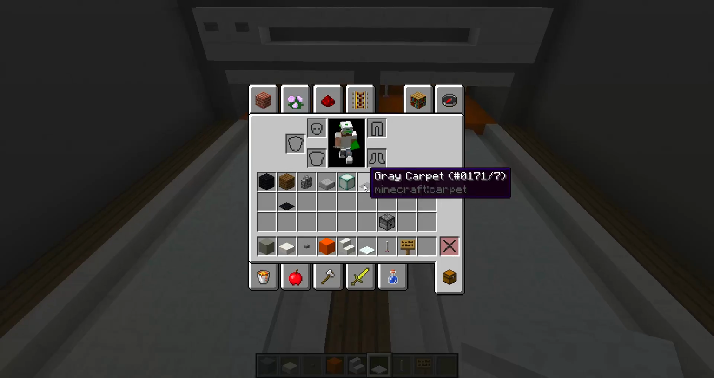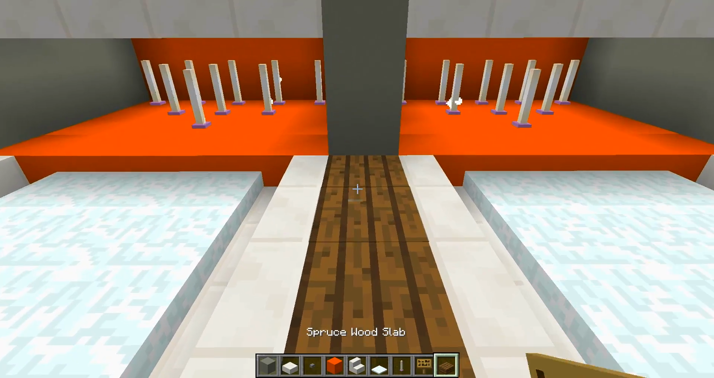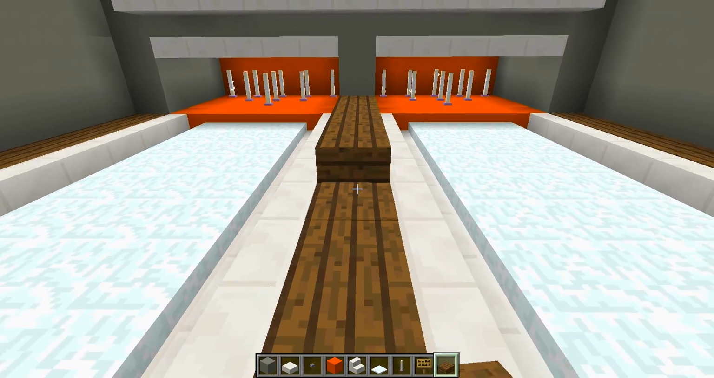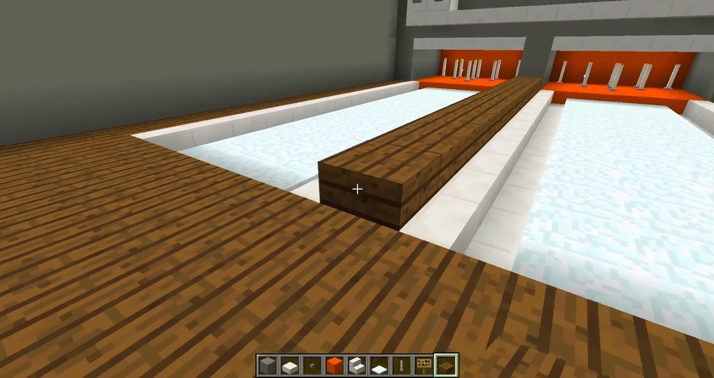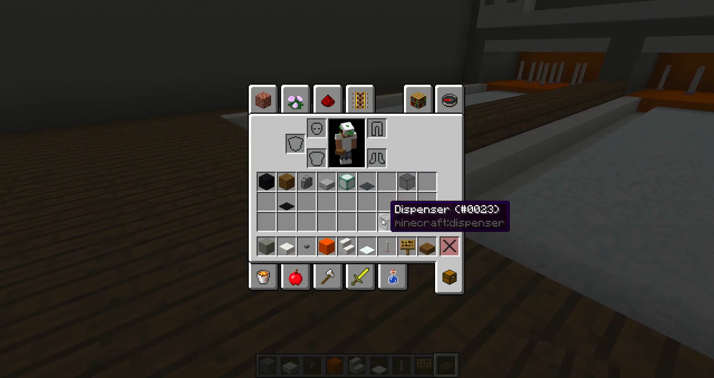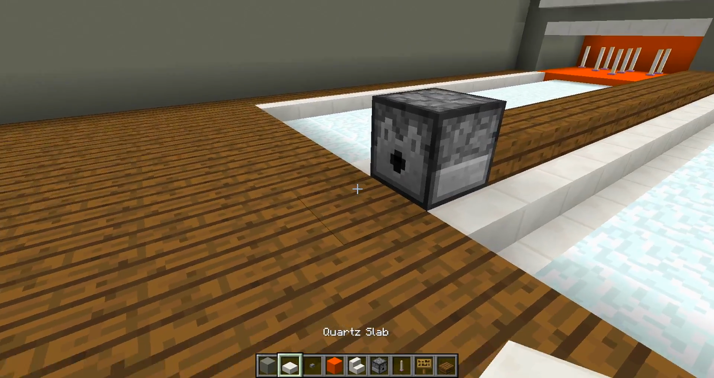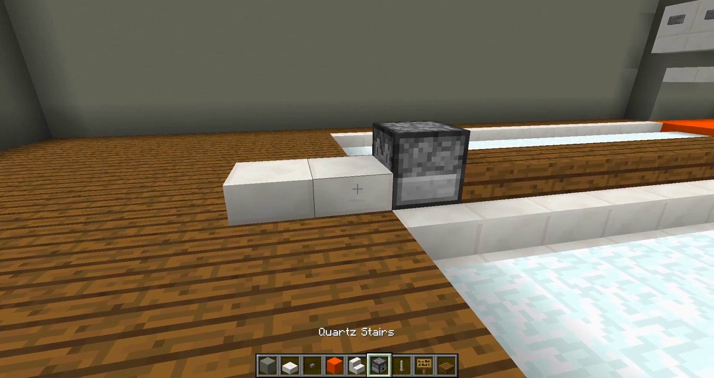So what we're going to do right now, we're going to grab ourselves some spruce slabs, and we're going to put slabs down this middle section right here. We're going to do it all the way to the top, and once we get there we're going to stop right there. Then what we're going to do is break this block right here, and we're going to grab ourselves a dispenser, and we're going to put a dispenser right here, and we're going to put 2 slabs in front of that dispenser right there.